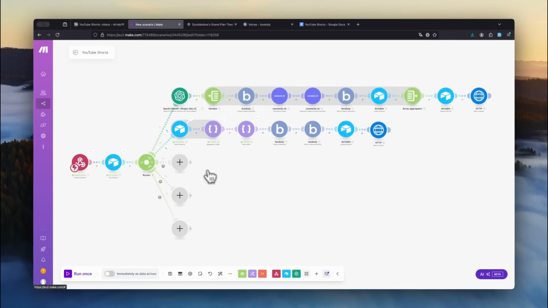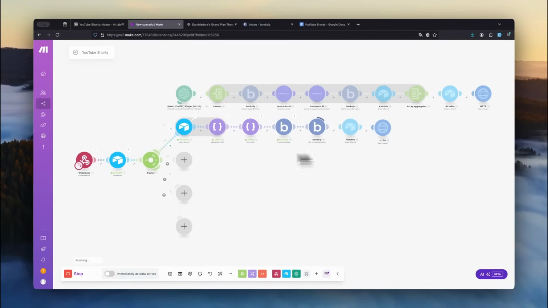Now we will perform a test for the second route. The scenes have been accurately summarized by the automation and transferred to Bookoly. We are now waiting for the completion of the video. Once Bookoly has finished creating the video, we will, of course, store everything in Airtable and take a look.